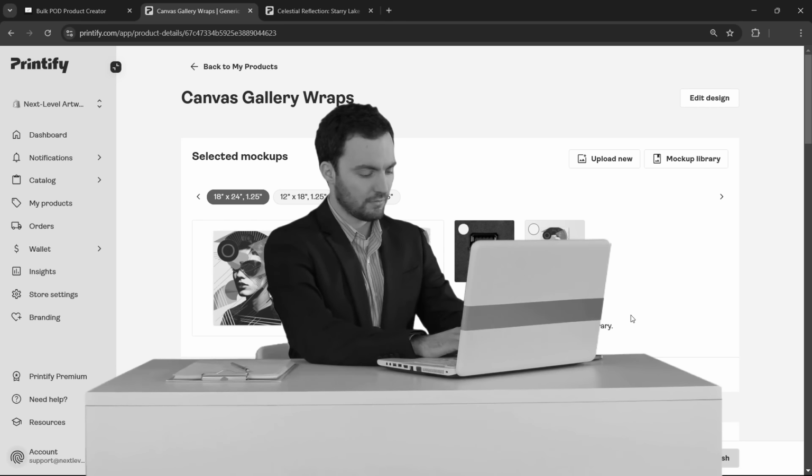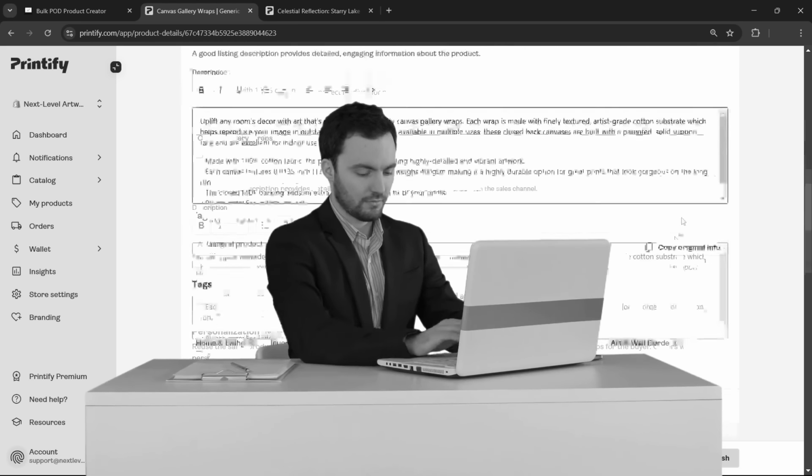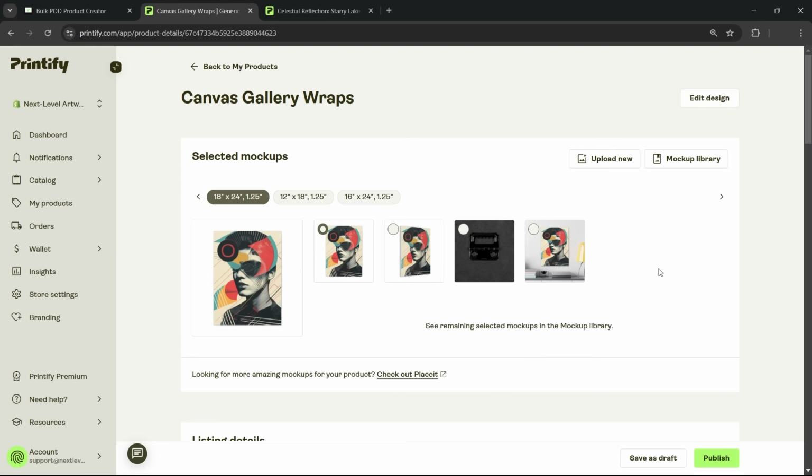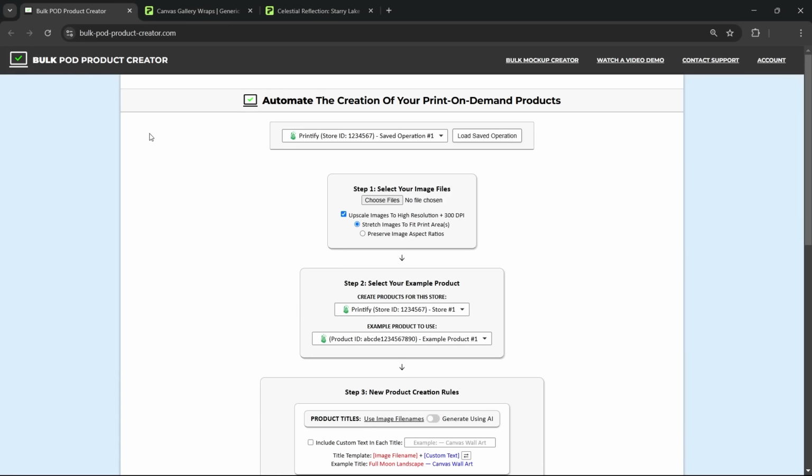Then instead of spending hours of time coming in here and clicking around and doing this for each product, you could just do a bulk operation where you generate all your products at once. Wouldn't that be convenient? Well, luckily for you, that's exactly what we're going to show you how to do in this video. We're going to be using a tool called the Bulk POD Product Creator, which allows you to automate the creation of your print-on-demand products.